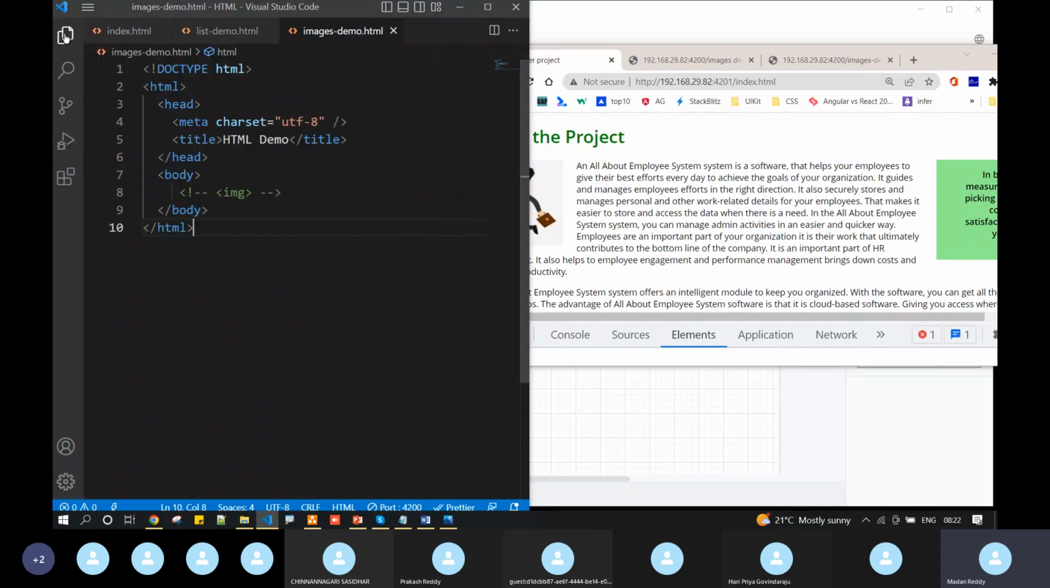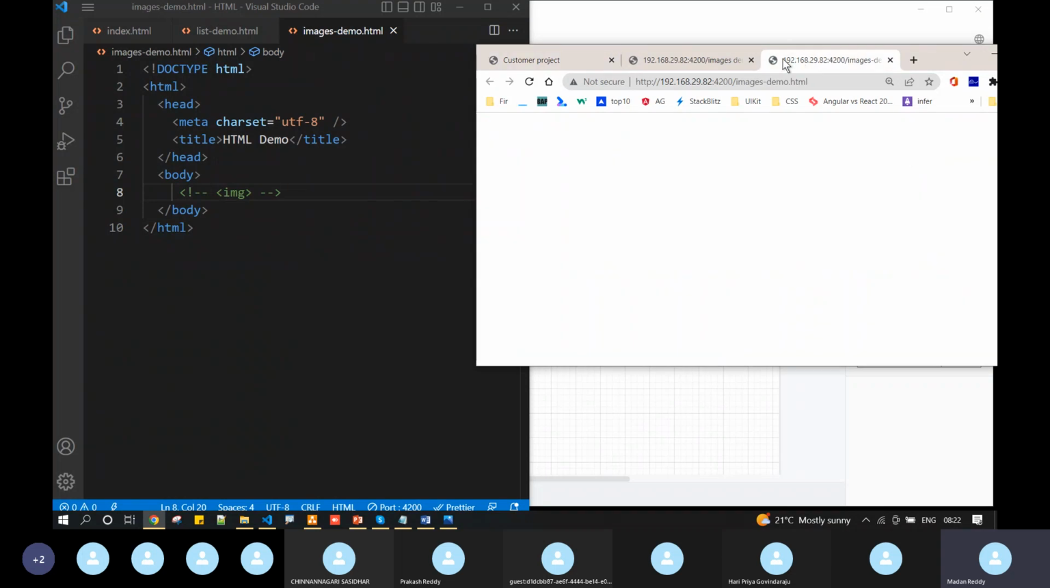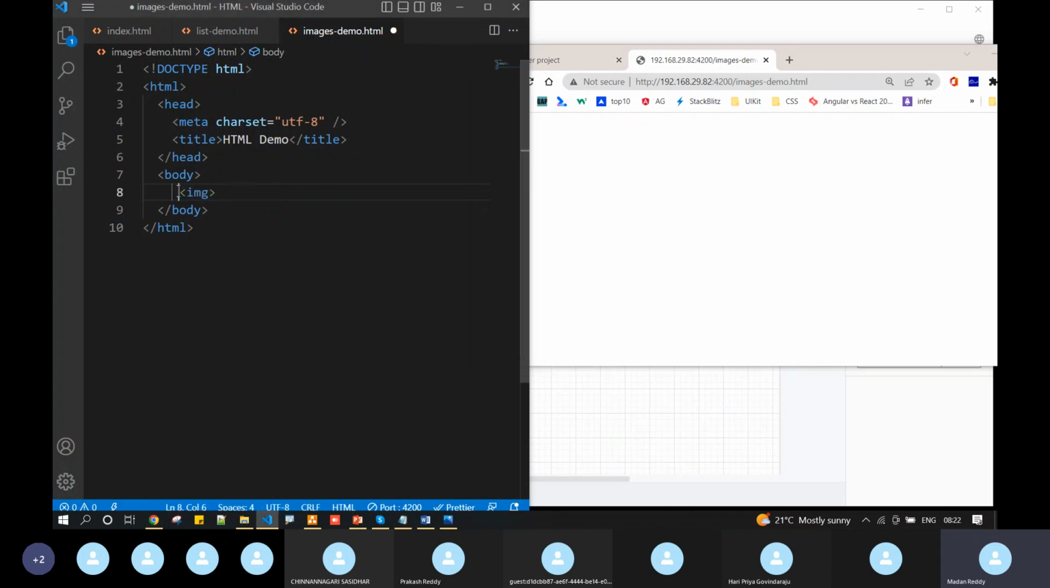Okay. So now I'm going to work on the image. I wanted to display the image in the document. For that, I'm going to use the image element.